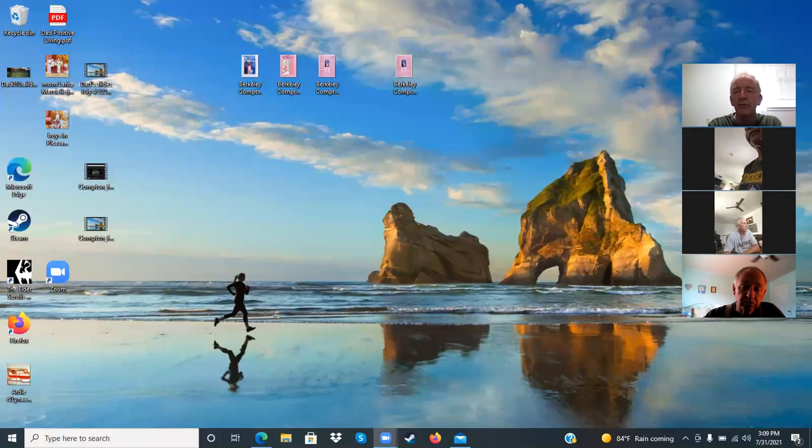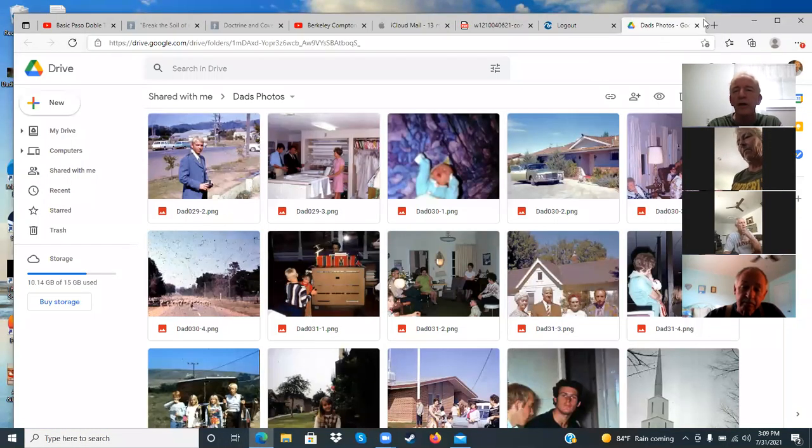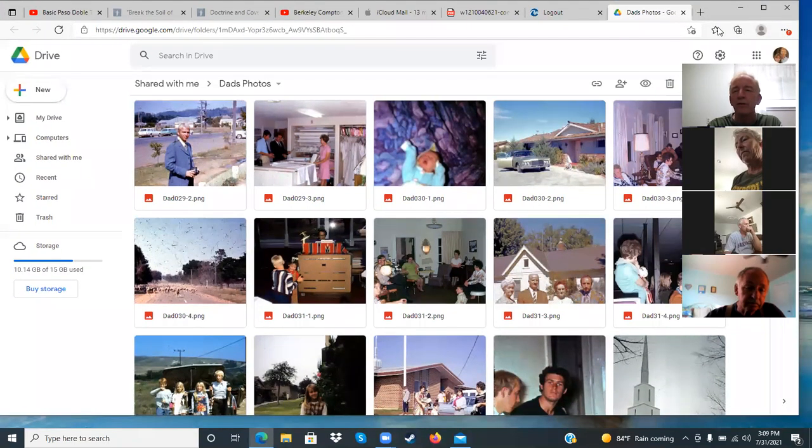And I'm going to share screen. And now you can see my desktop. Let me close that thing out of there. Let's see, what I want to go to is here. And so here are the photos.